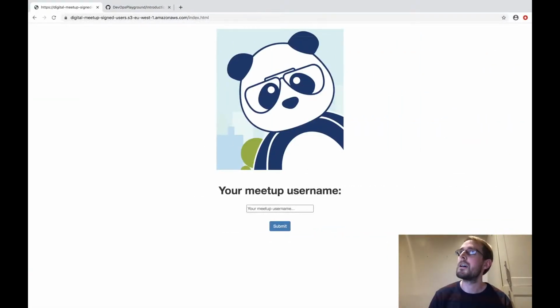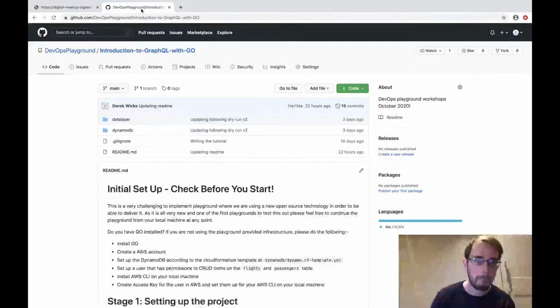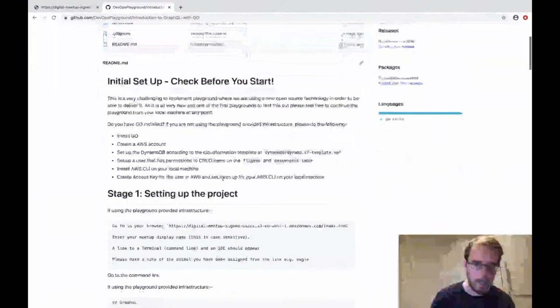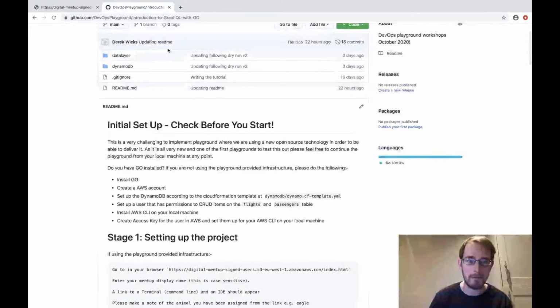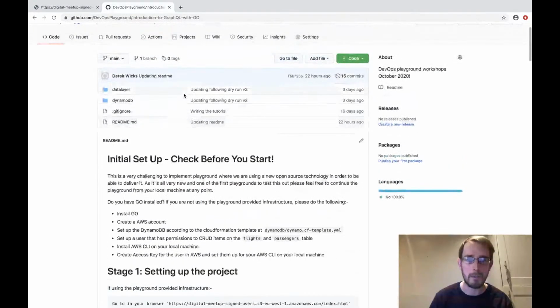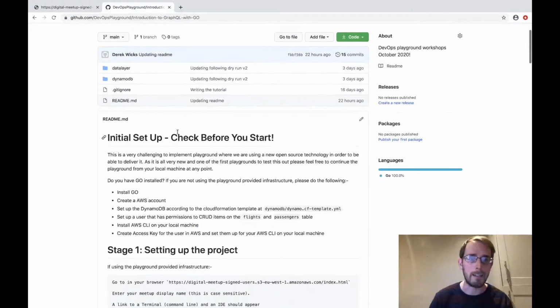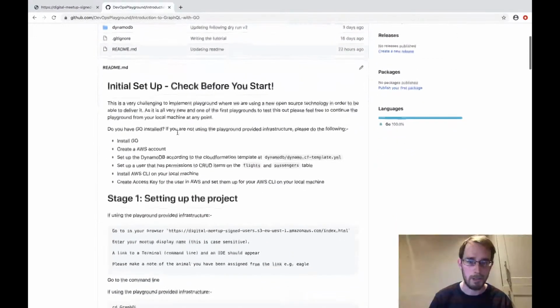I would say that there's quite a lot you need to do if you're not using the playground provided infrastructure. So there's a Readme, which I can show you here. First of all, you need to install Go. You'd need to have an AWS account. You'd need to set up DynamoDB. There's a CloudFormation template that I've provided inside this repo. By the way, this link to GitHub should be public, and it should be in the YouTube description as well.